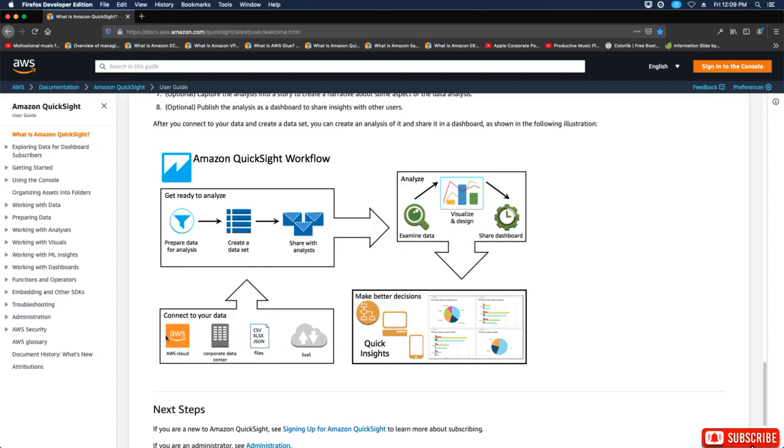Connect your data, right? AWS Cloud, corporate data center, files, SaaS. Get ready to analyze: prepare data for analysis, create a data set, share with analysis, and then analyze, examine, visualize and design, and share dashboard. And then here it is. So this is your dashboard. Now you can see what you have, and you can go based off of that to make better decisions for your business or whatever you're doing.